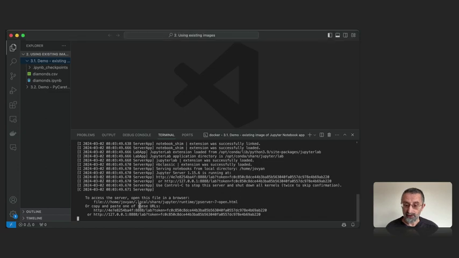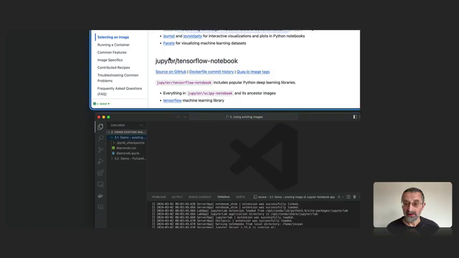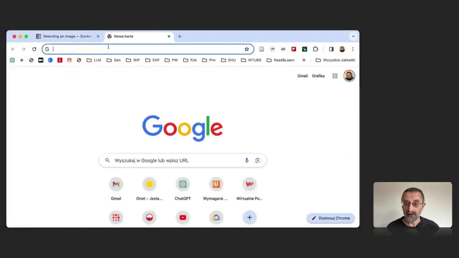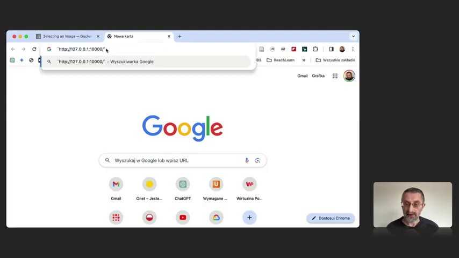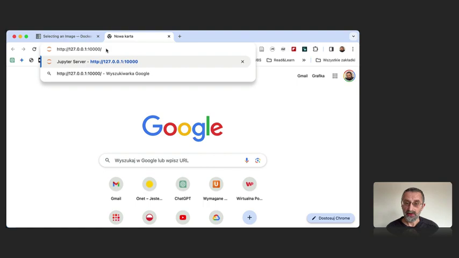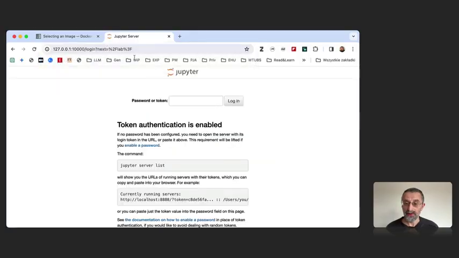I have some instruction how to open this. That may be a bit misleading because it shows me that I should run it on the port 8888, but as you already saw, I have moved this and I have mapped this port into the port 10,000 here. So in my browser, I need to type something like this: HTTP localhost, 127.0.0.1, on the port 10,000. Let's have a look. Yep, I have it.